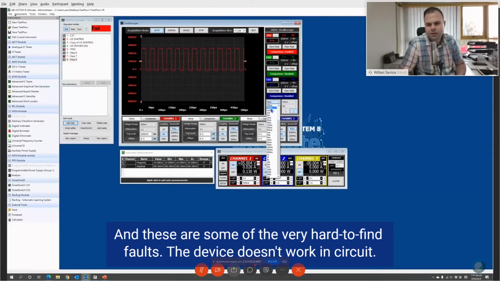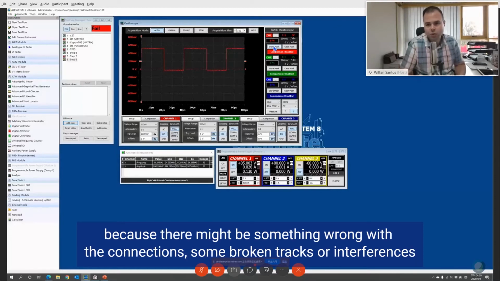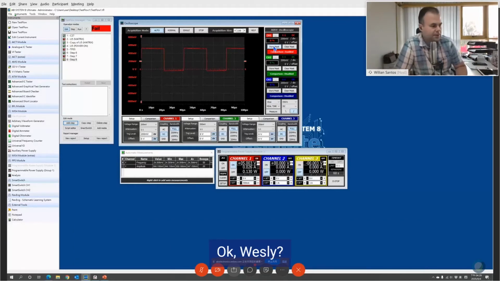And these are some of the very hard to find faults. The device doesn't work in circuit. It works out of circuit, but doesn't work in circuit. Well, it might not work in circuit because there might be something wrong with the connections, or there may be some broken tracks or interferences that shouldn't be there. Okay, Wesly? Am I right?